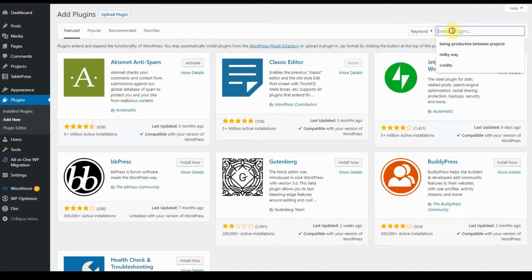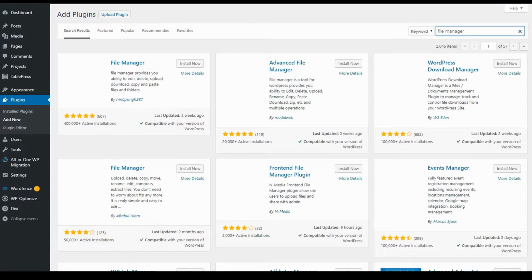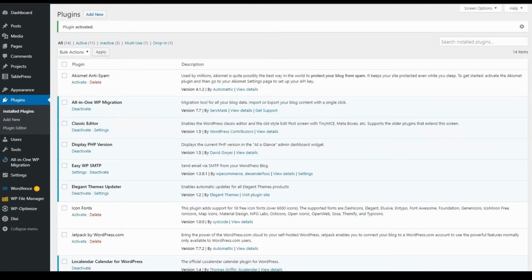Go to Add New, type in File Manager. Okay, misspelling there, File Manager. There you go. Now there are other file managers called Advanced and another file manager, but I'm only familiar with this particular one we're installing. It has over 400,000 installs. So activate it.